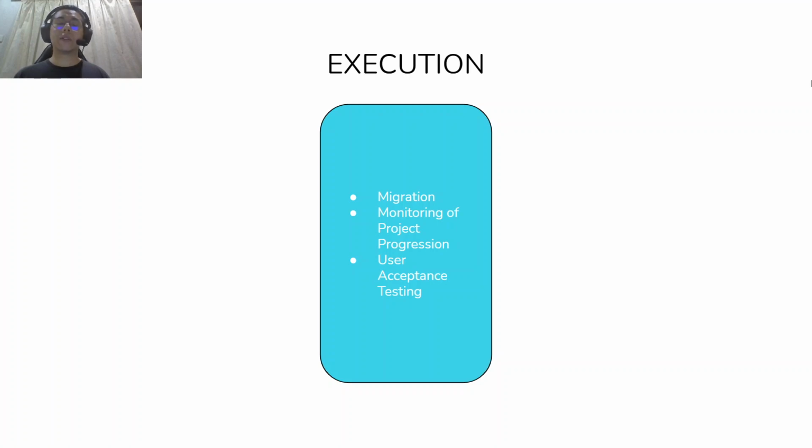And last but not least, once we have fully migrated everything to the cloud, we will work hand in hand with our customers on user acceptance testing. During the UAT phase, the customer will test their application or their workload to see whether it's working accordingly, like what it has been working like on their on-premise. This is where they test the different functions and see whether it all works accordingly.